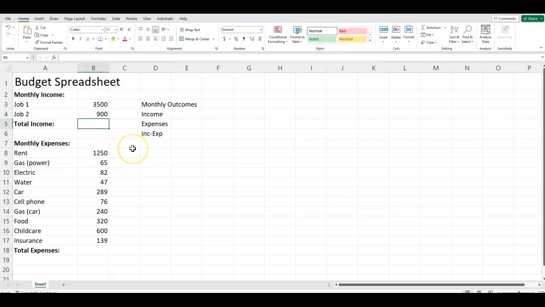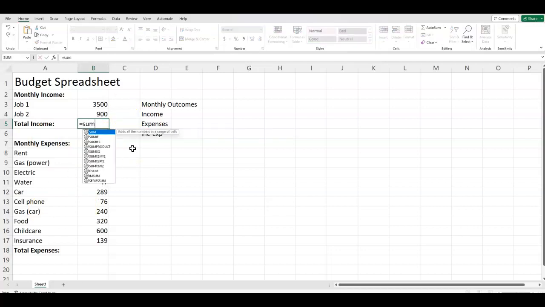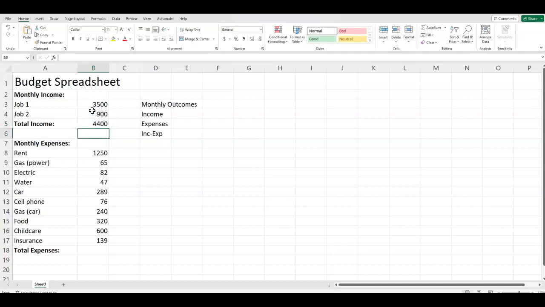So to find the total income, I'm going to make this a formula. I type in equals, and I want to add those together. So I'm going to use the word sum because that means the total of adding things together. And when I use the parenthesis, I can then click and drag. So I'm going to click in cell B3, drag down to B4, or you could simply type in B3 colon B4. Enter, and my total income is $4,400.